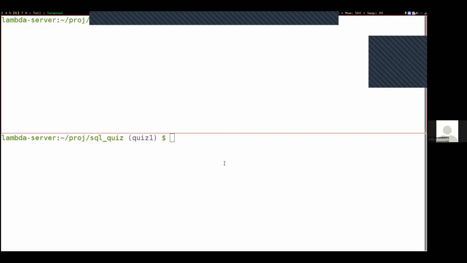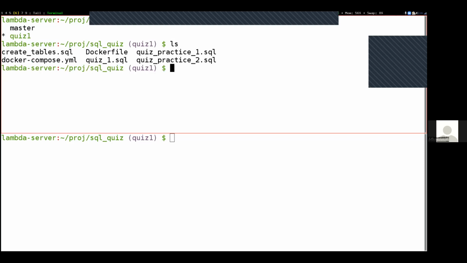Up here on our terminal windows, I've got 2 terminal windows open, and they're both in our SQL quiz folder. You notice that I created a new branch right here, quiz1, with git branch. In general, anytime I'm working on a project and I'm doing something different than I've done before, I'll always put that inside of a new branch. So all the files that I've added here, in particular the quiz1.sql file right here, are only in this quiz1 branch, which isn't currently on GitHub.